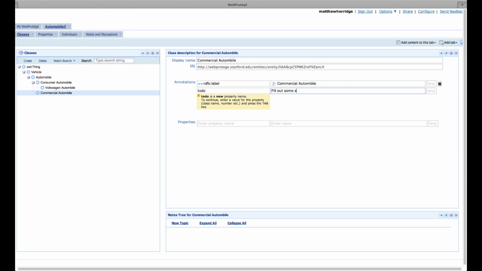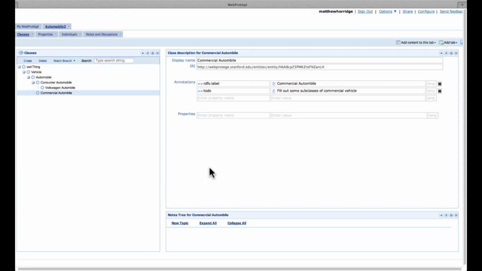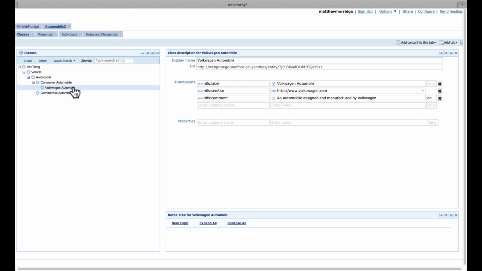Fill out some subclasses of commercial vehicle. And once we've done that, it says, okay, I think you want to do this, and the warning goes away. So we can specify our own properties, different properties. Here we've got an annotation property. There's no need to create the properties beforehand. We can just specify them as we need them.